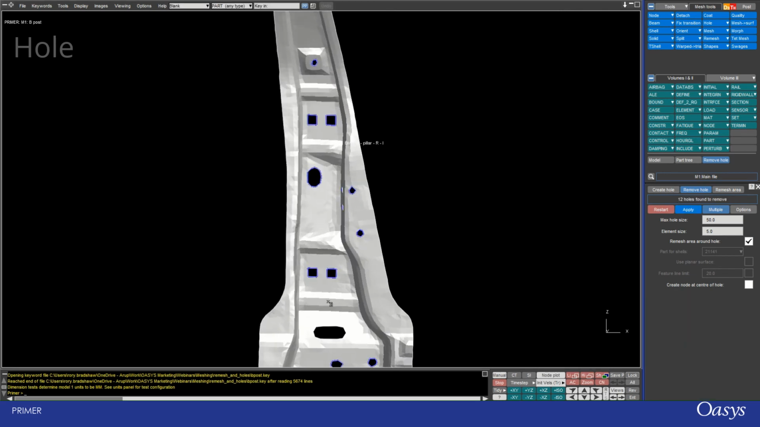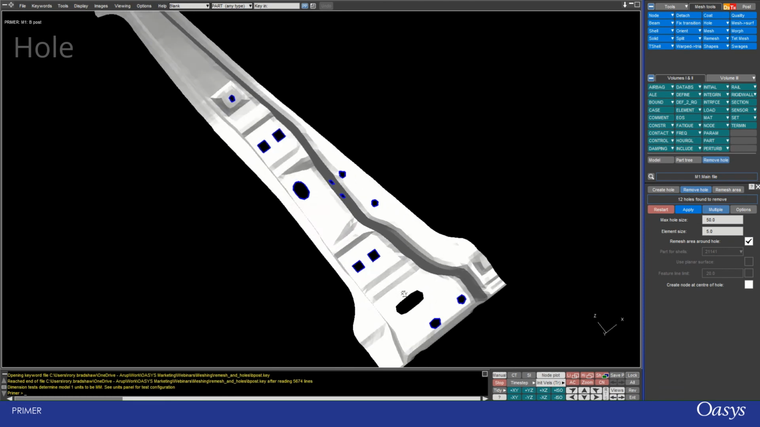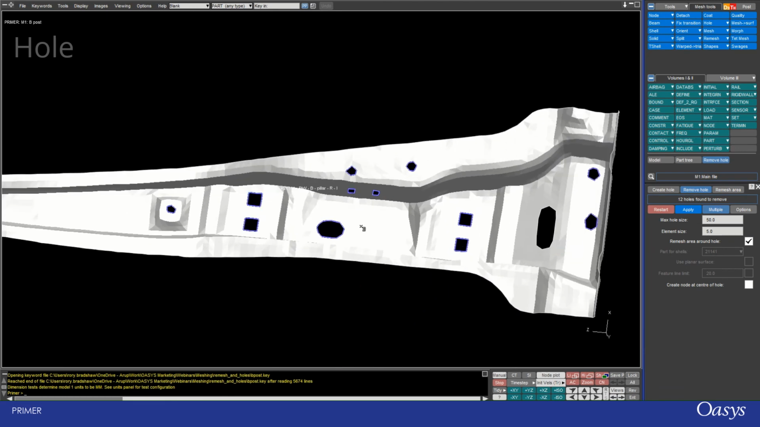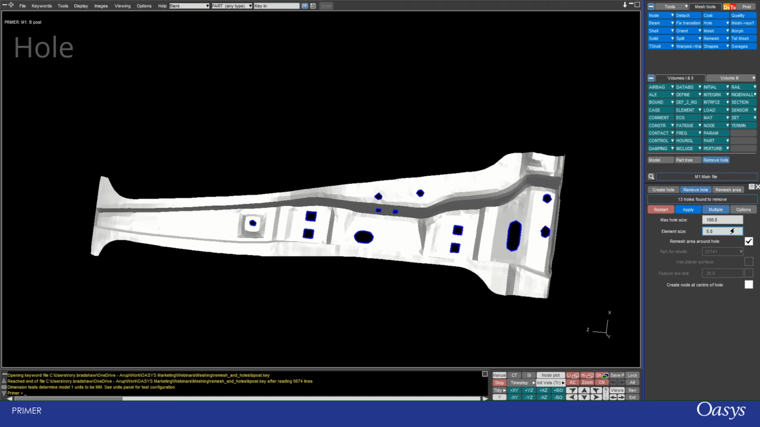But before I do that, you can see that it's actually highlighted the holes that it's going to be remeshing, the blue outline. So if I tweak this number, I made it smaller, say 20, you see some of those holes disappear. If I made it 100, then all of the holes are found. I'm just going to leave that as 50, and then I'm going to press apply.